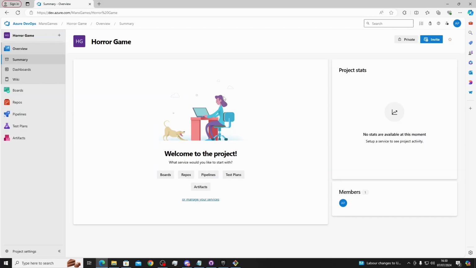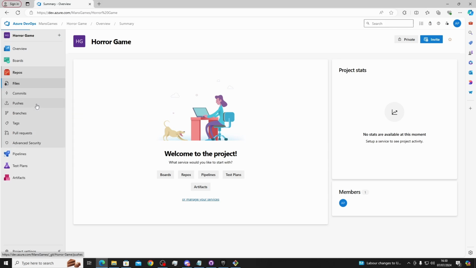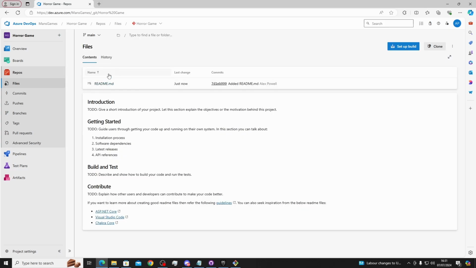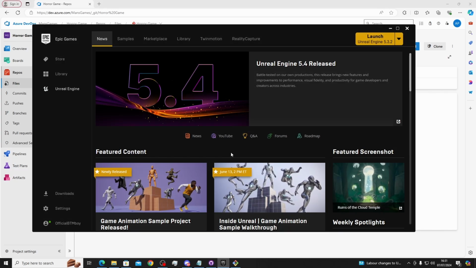Once this is done, now we're on here, you can click on repos down here, this is where everything's going to go, like all your changes and stuff between you and your friends. You're going to click initialize here, and that's going to add the first change to this. So it's just added a readme file which can be edited. Okay, so that's done. So now we've got our repository open and active.